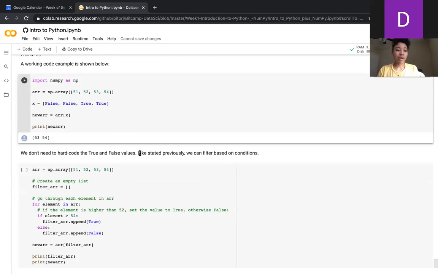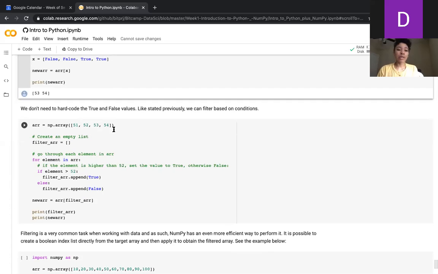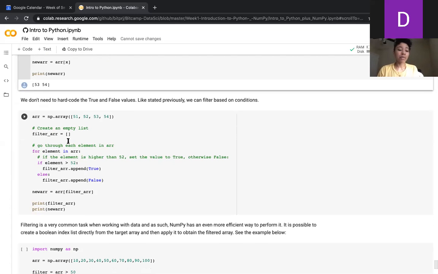All right, so we don't actually need to hard code the true and false values. That can be really inefficient, especially if the array gets way too large. So, as previously stated, we can filter based on conditions. We will start out with the array that we had before, 51, 52, 53, and 54. We will create an empty list. This is where our true and false values would go.